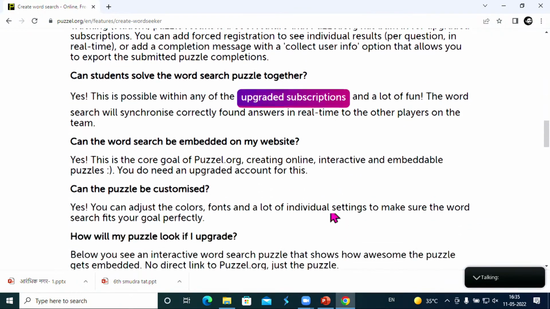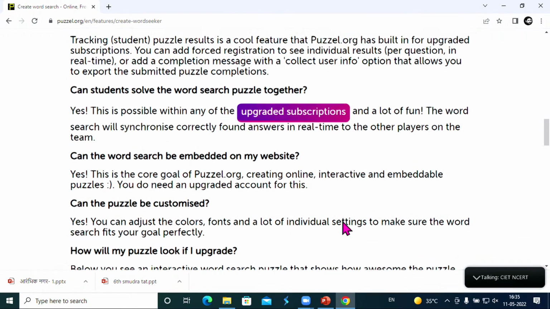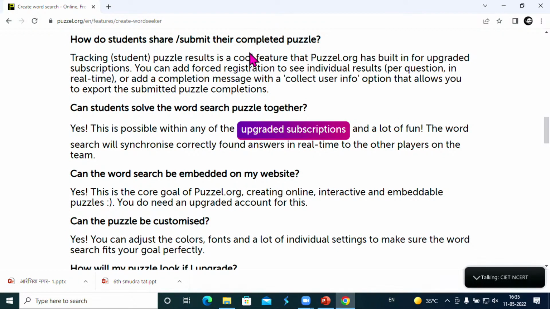Fine. Again, the same thing, how they can submit their completed puzzle. So it is again for the upgraded subscription. I think I have informed earlier also. Yes. So these two things, how to embed and how to automatically get the result of the students, how much they've achieved and whether they have attempted it or not, will be in the upgraded version. Yeah. Fine.